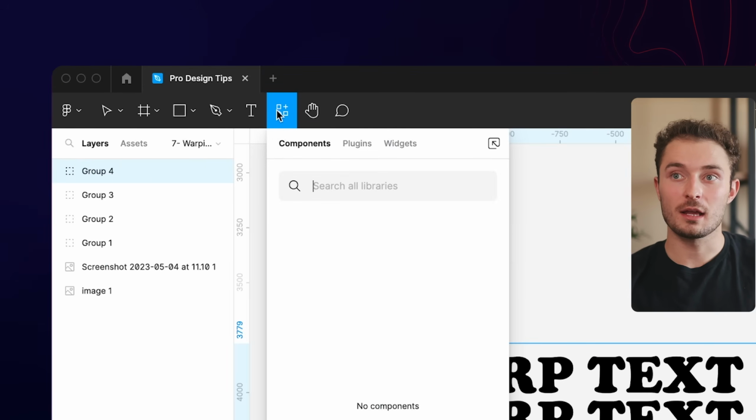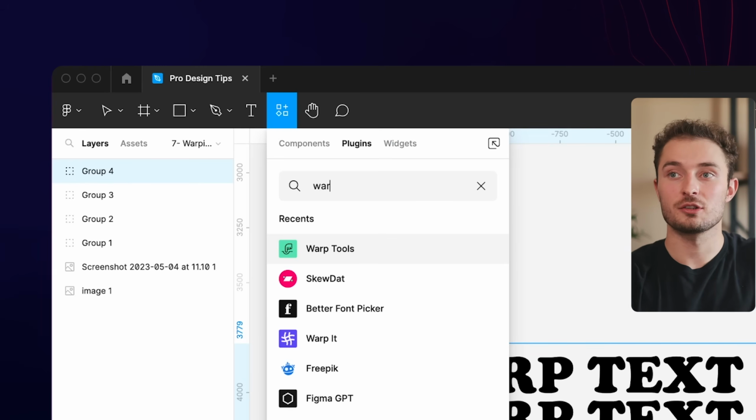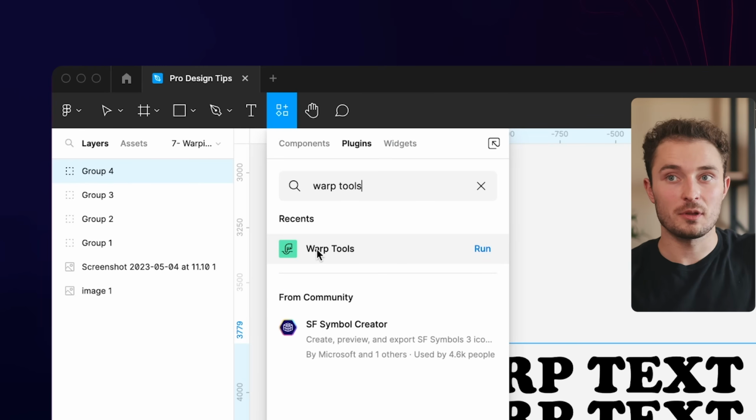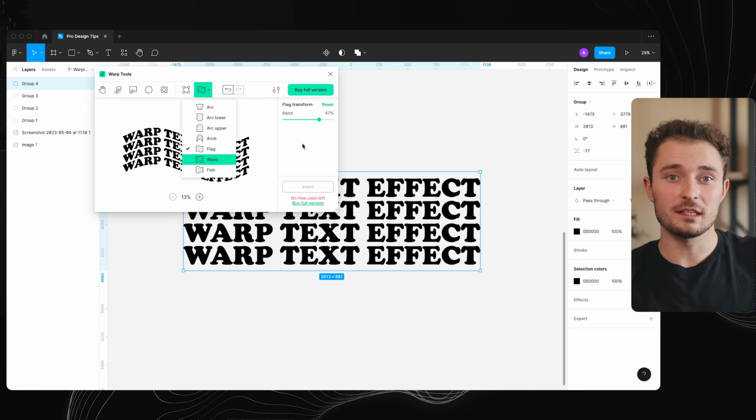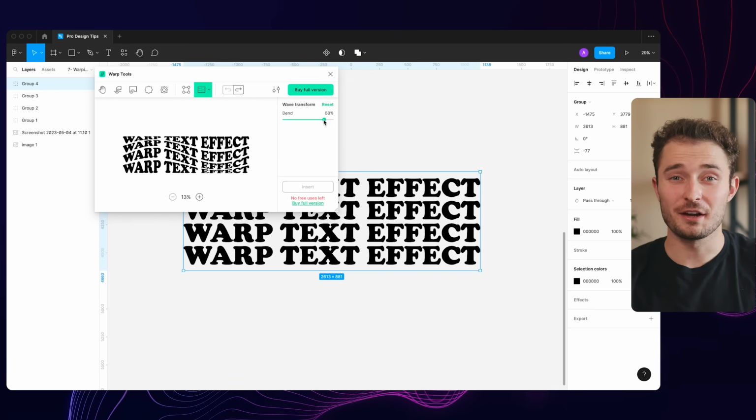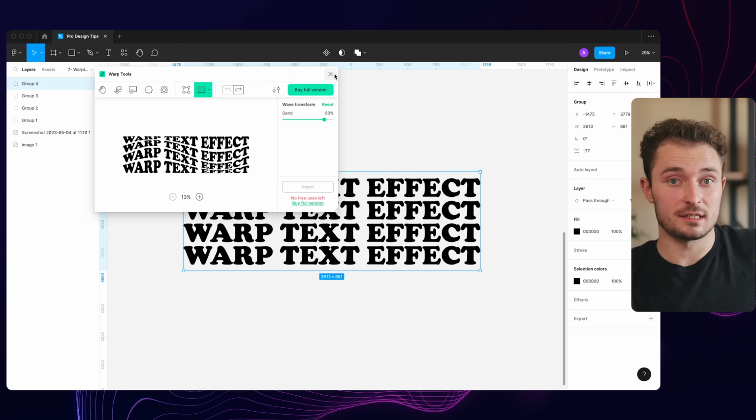In Figma, you can come up to this plugin section and search for the Warp Tools. Now, this plugin will allow you to achieve the same result. You get about 3 free uses, and I think it's $20 for a lifetime license. But it's very slow to use, so I'm just going to be using Adobe Illustrator.